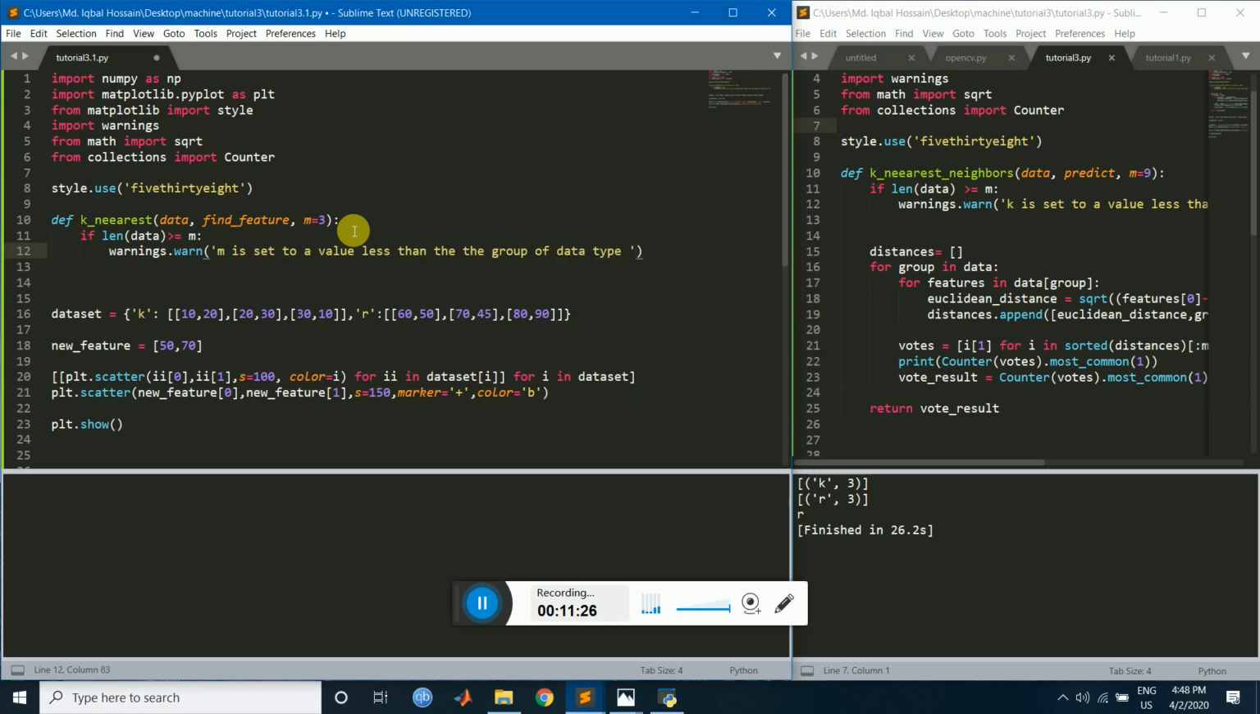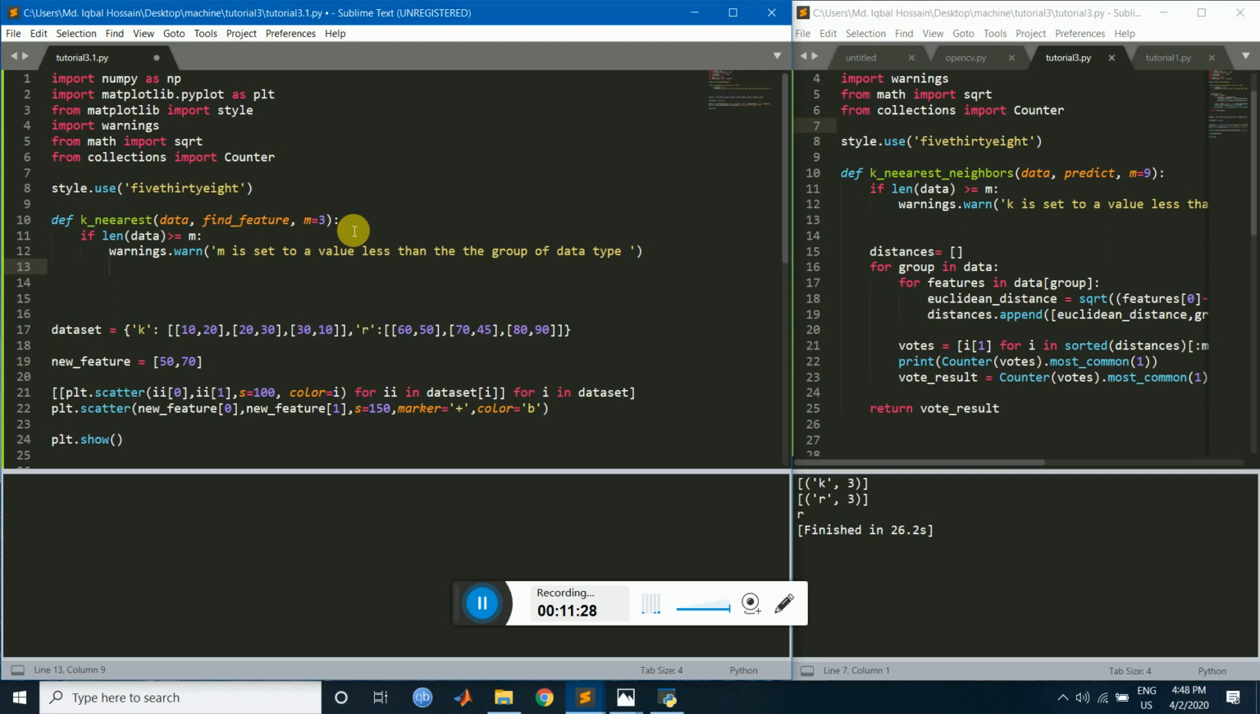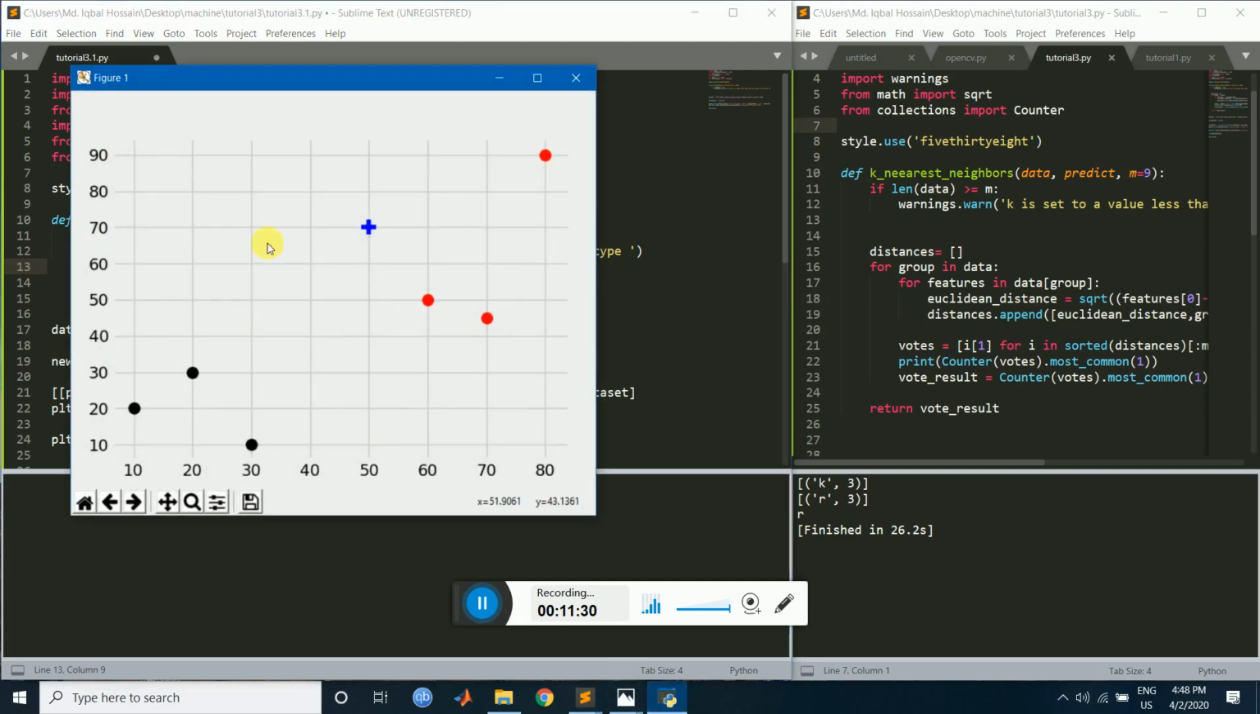So let's explain m here. Let's see the figure here. This is of one type of data and this is of another type of data. So there are two types of data. If we give the length of data, then for this data set we will have a value of 2. Now if we set m, what is m?